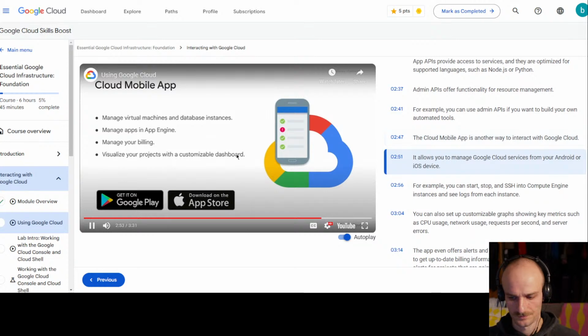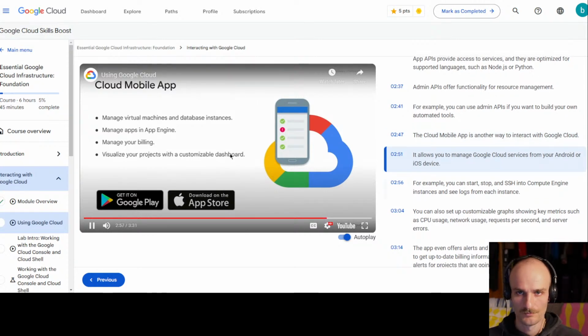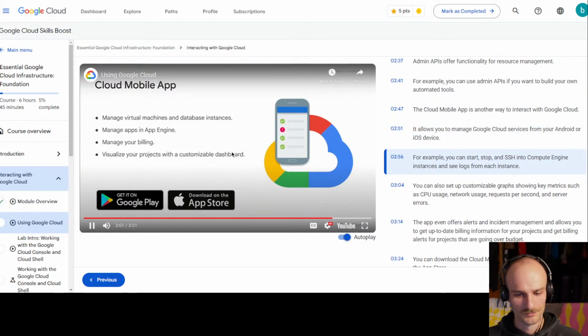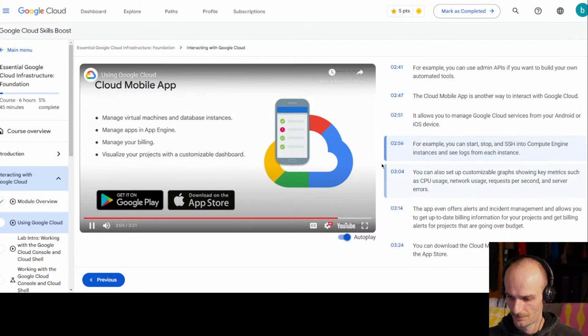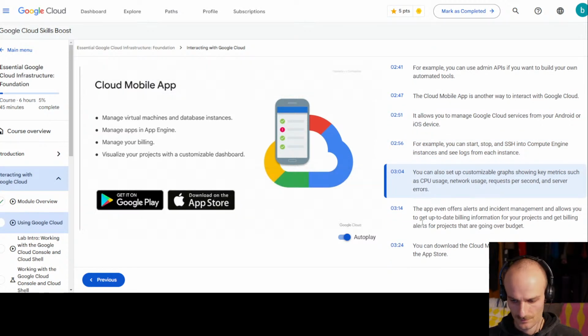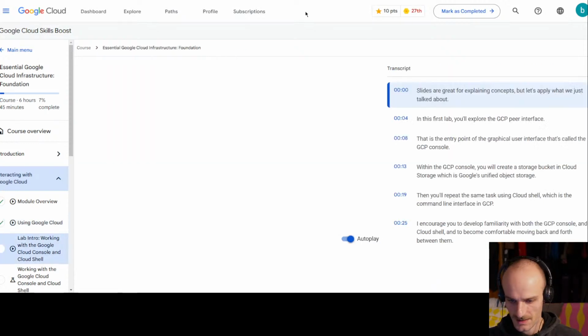It allows you to manage Google Cloud services from your Android or iOS device. For example, you can start, stop, and SSH into Compute Engine instances and see logs from each instance. You can also set up customizable graphs showing key metrics such as CPU usage, network usage, requests per second, and server errors. The app even offers alerts and incident management and allows you to get up-to-date billing information for your projects.